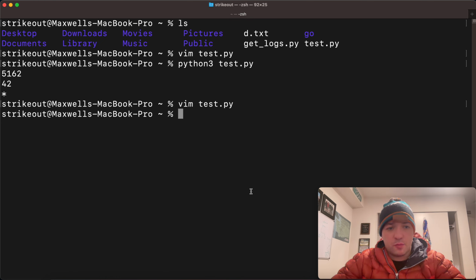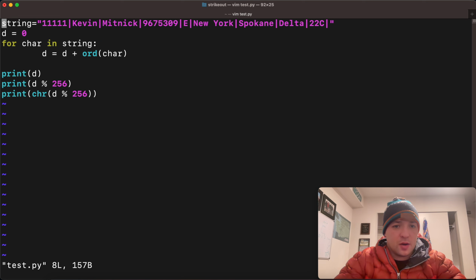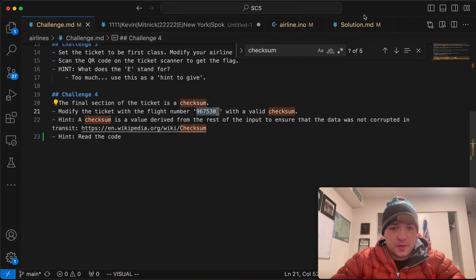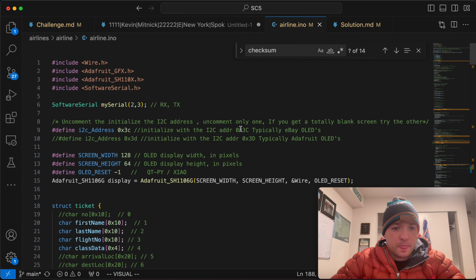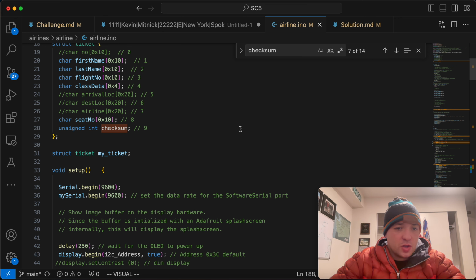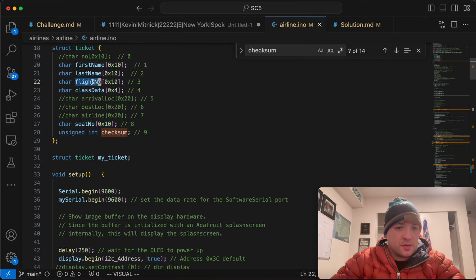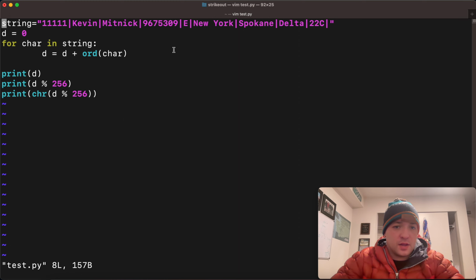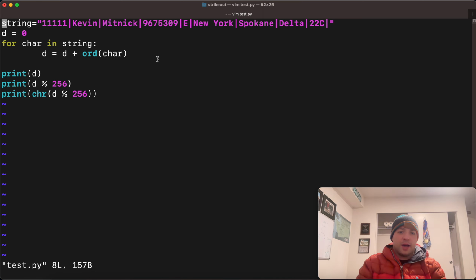Yeah, so that's how a checksum works, and this is the premise of the challenge. Now, I already put this in here, and I probably should have waited to do this, but this is the other part to the challenge. We need to set the flight number to be this value, and if we go back here and look at the code, you will see that the flight number is the third field, so it's this one. That's why in our code, we set this field to be the 9675309 value.